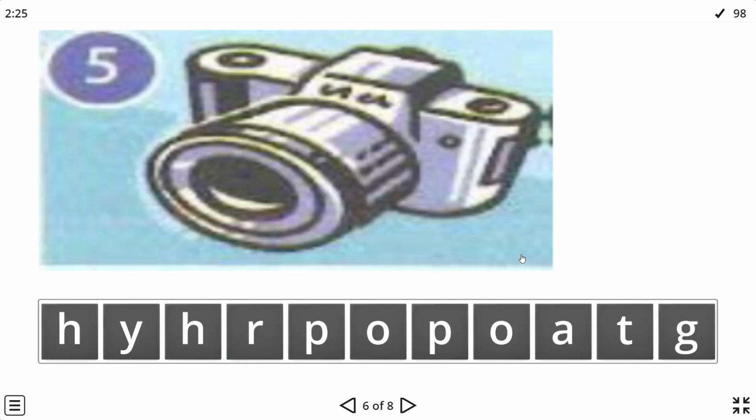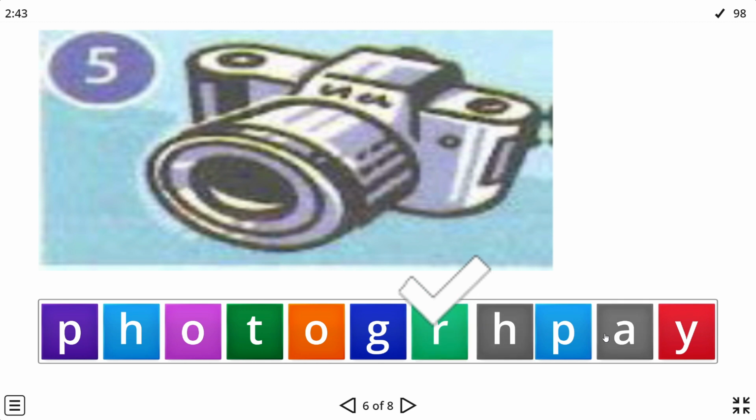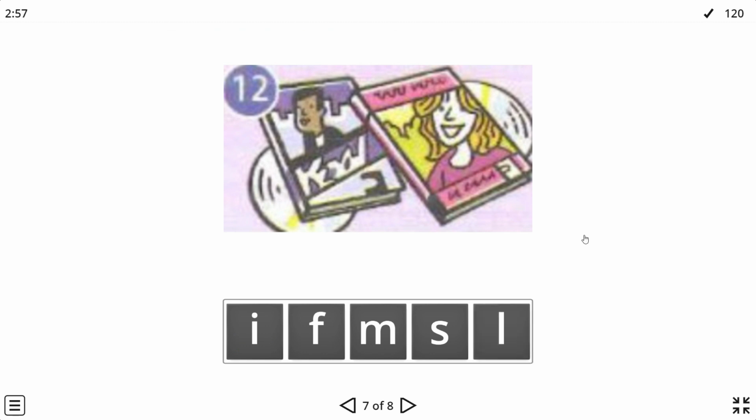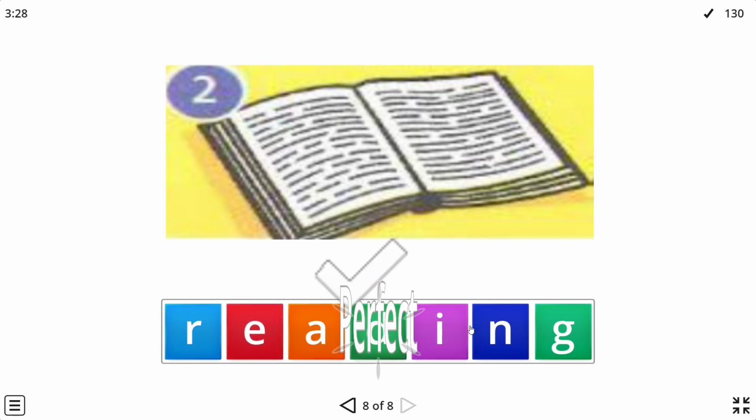The next one is a picture of a camera. A professional photographer camera. How do we spell this? Perfect. Photography. This shows us a picture of 2 covers and a compact disc. Perfect. They're films. And the last one is a picture of an open book. So what do we do with books? Perfect. Reading.